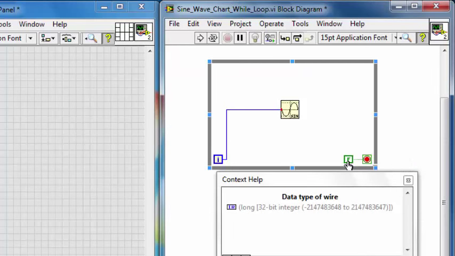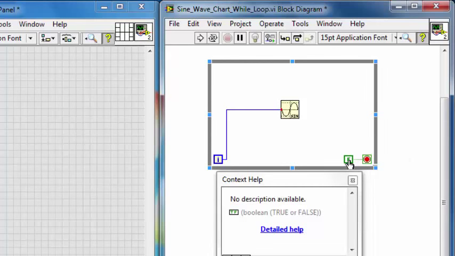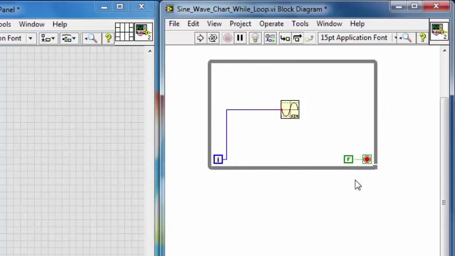And now I get a Boolean sort of constant, and it's set here as F for false. I can easily change it by left clicking on it and it becomes true, but if I leave it as false, that's going to continually run this while loop, right? Because every time it completes the task of calculating the sine wave, the false will be sent to stop, and it will go and continue again and again and again until I manually stop the program by hitting the abort execution button up top.